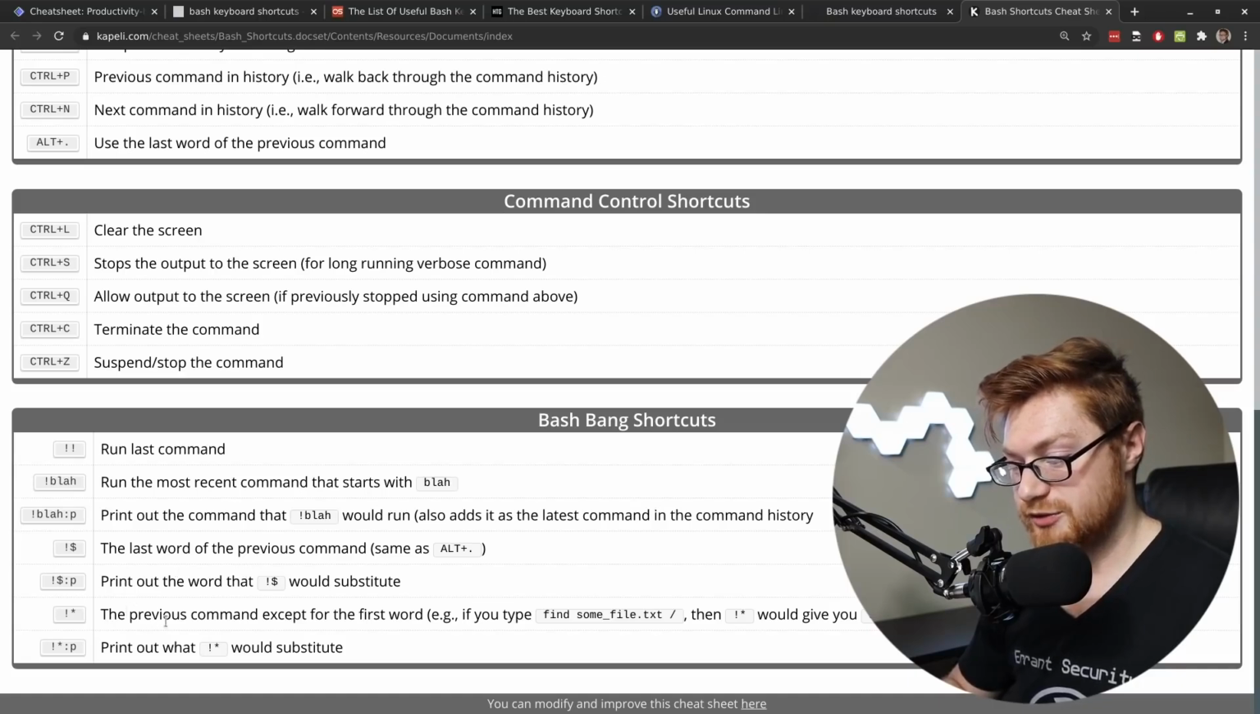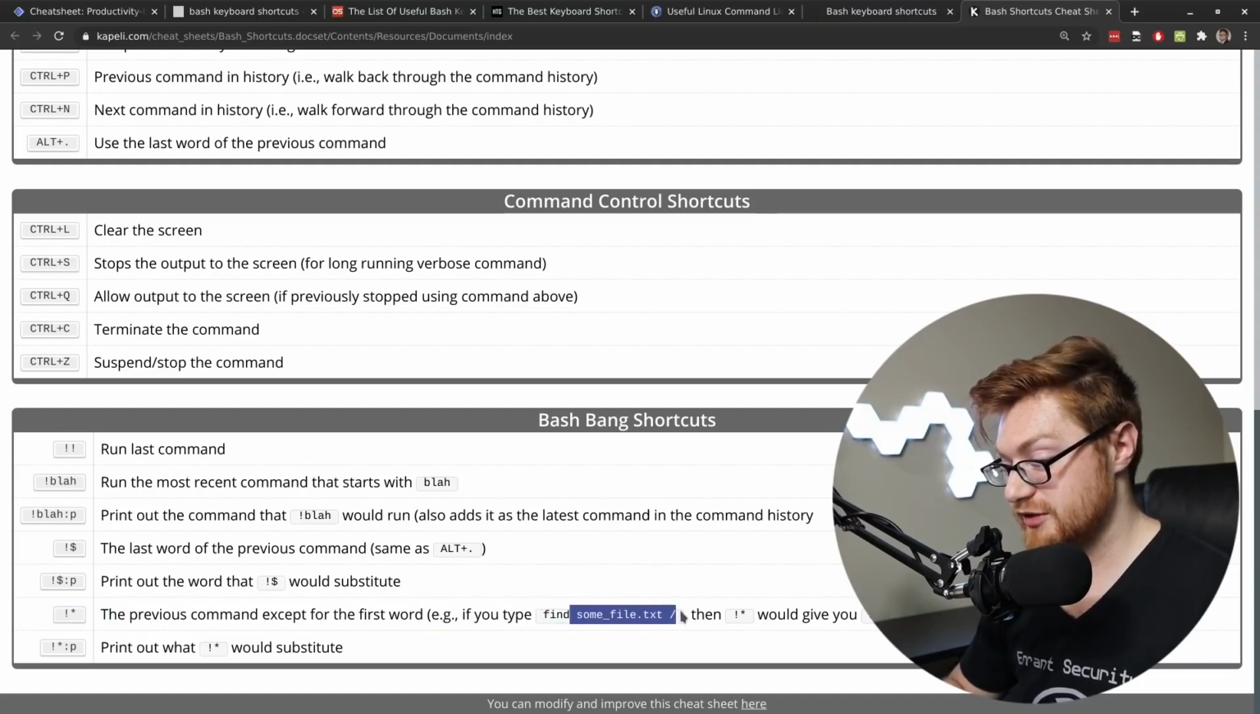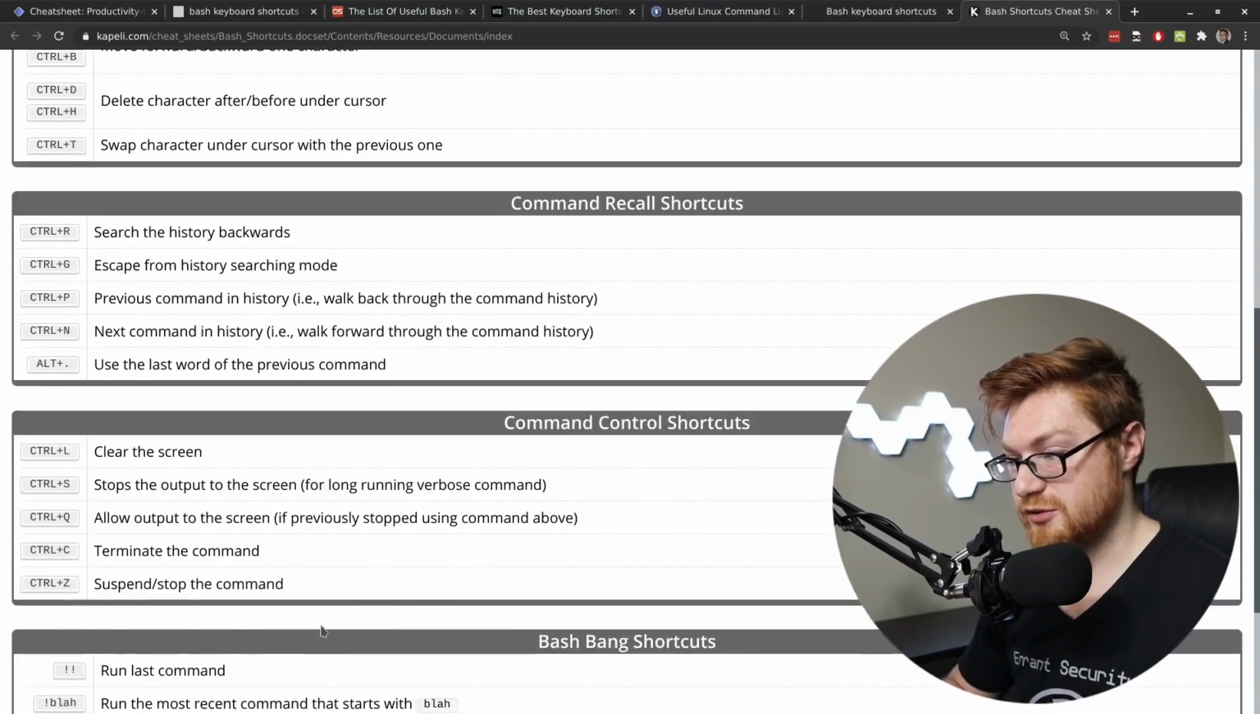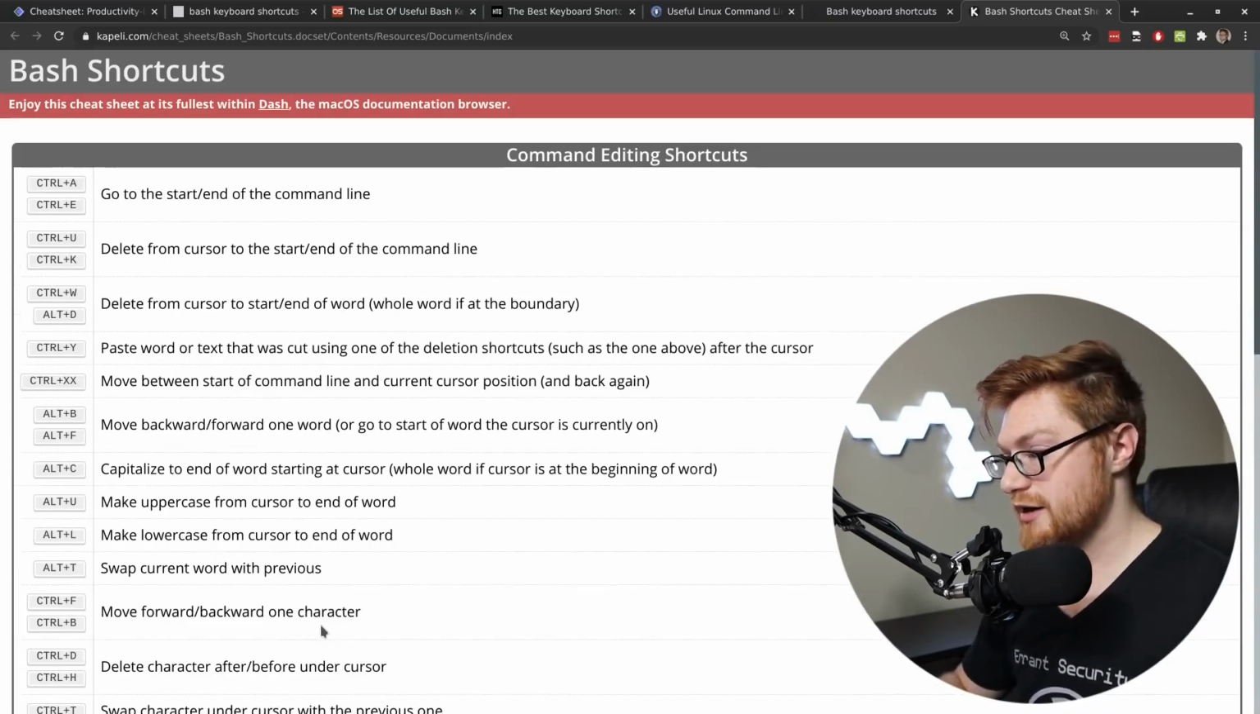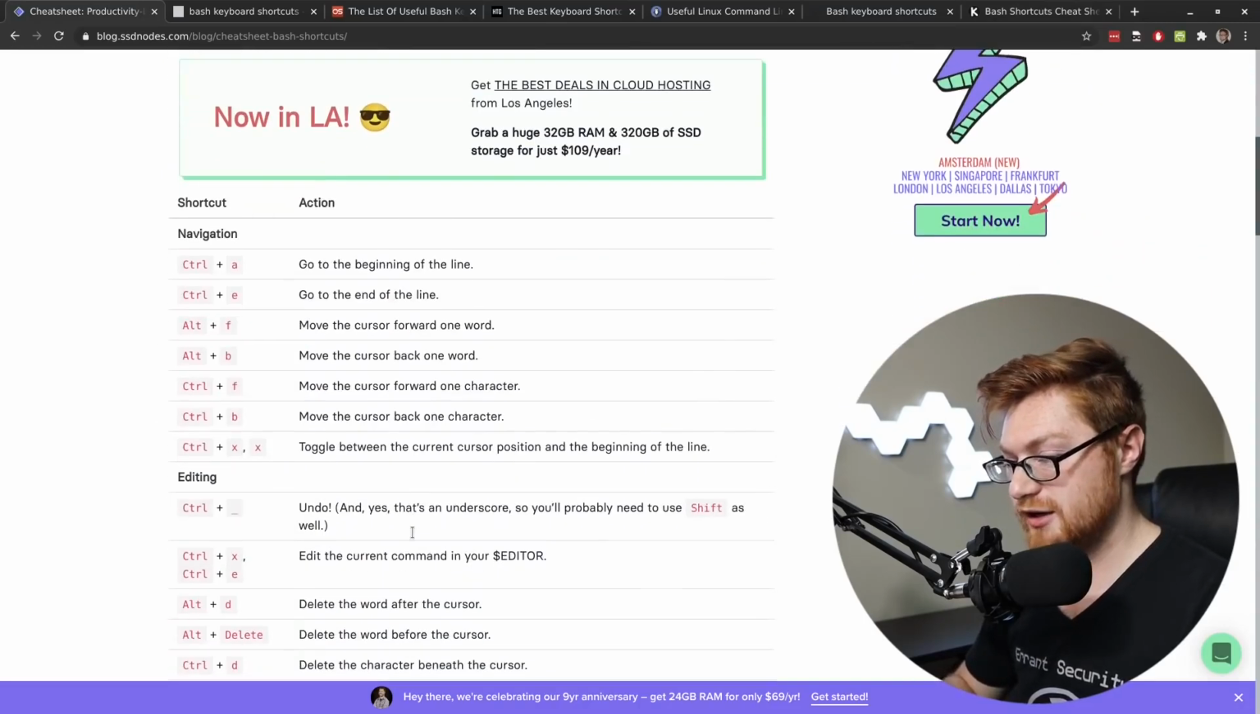The last word of the previous command, or print out the word that this $ sign would substitute. There are a lot of things you can do. Previous command except for the first word. That's pretty handy because that way you just get the arguments of a previous command, or print out what that would substitute, etc. So a lot of neat things you can do, and there are a ton of these.